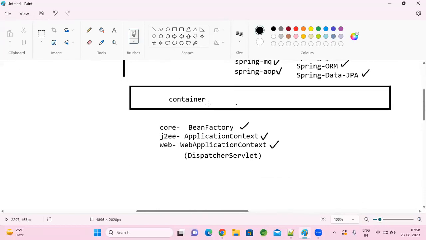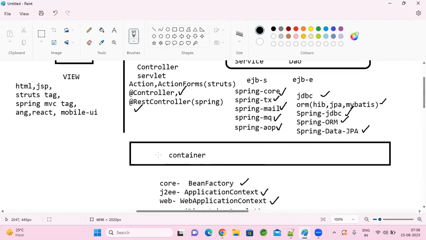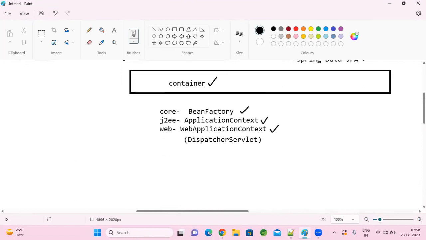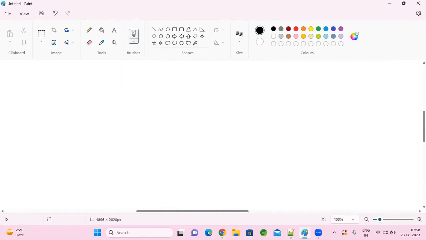Okay. So when we talk about containers, right, the responsibility of containers. So first we are starting with container module. Okay. So we'll be starting with this container module, core module, and core concepts, Spring core concepts. Then we will shift to another modules.